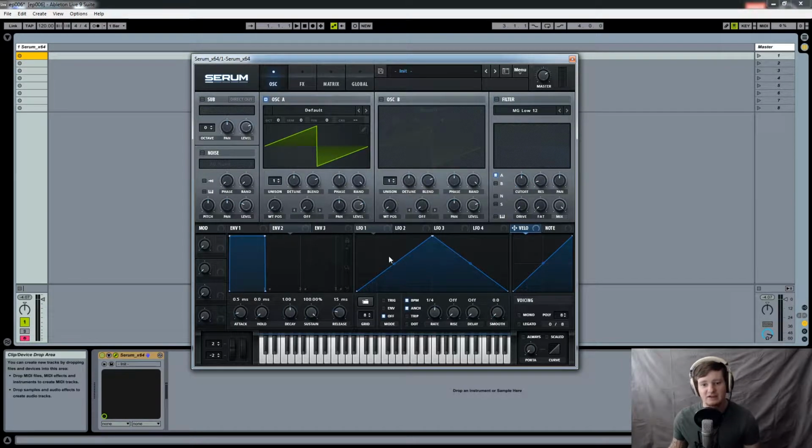And next we have LFOs. Again, 4 of them over here that all look the same at the start, just a simple triangle wave. Now, this is what I think is probably one of the coolest things about Serum. You can actually draw custom waveforms. So if you double click in here, you get a new point, and you can bring it in. You can adjust the slope of these things.